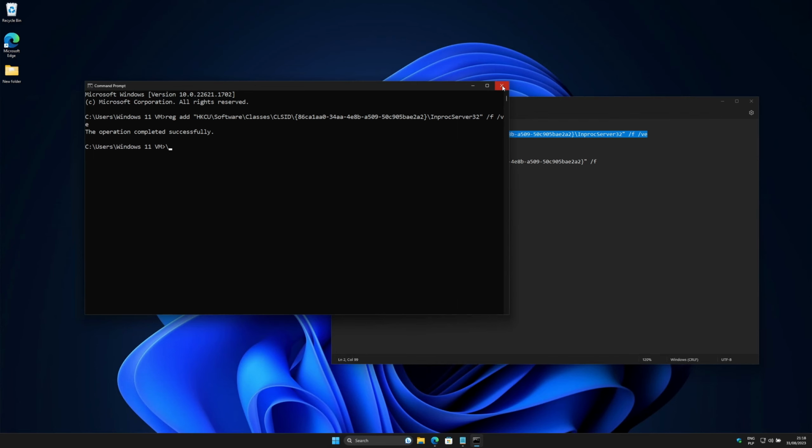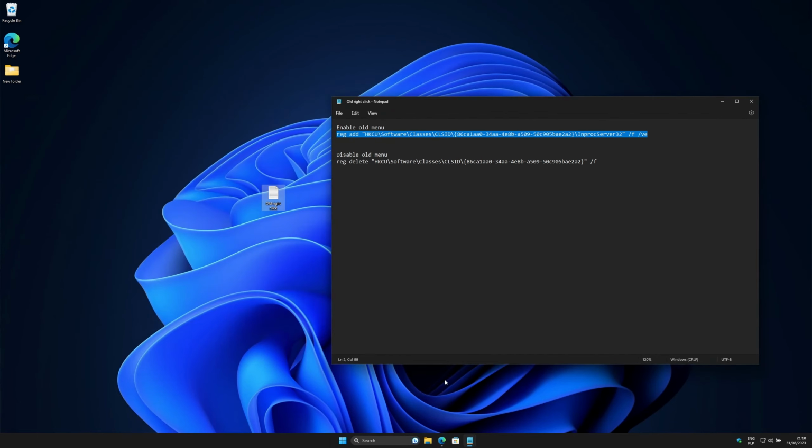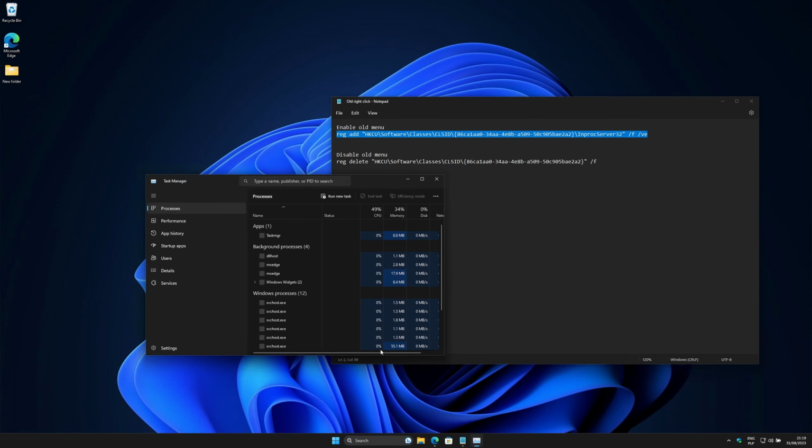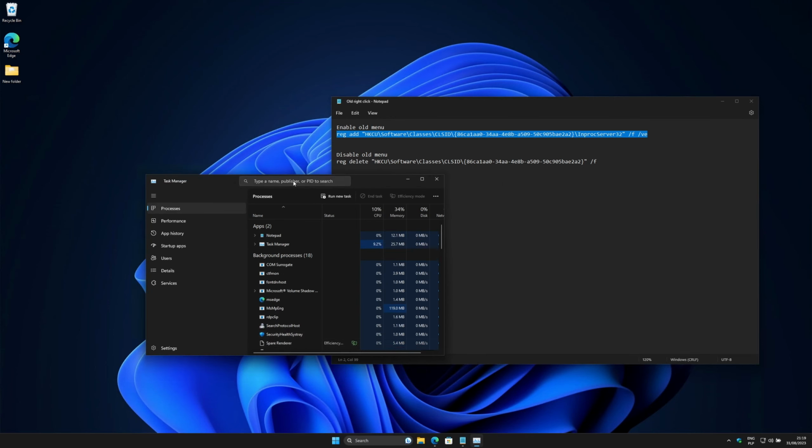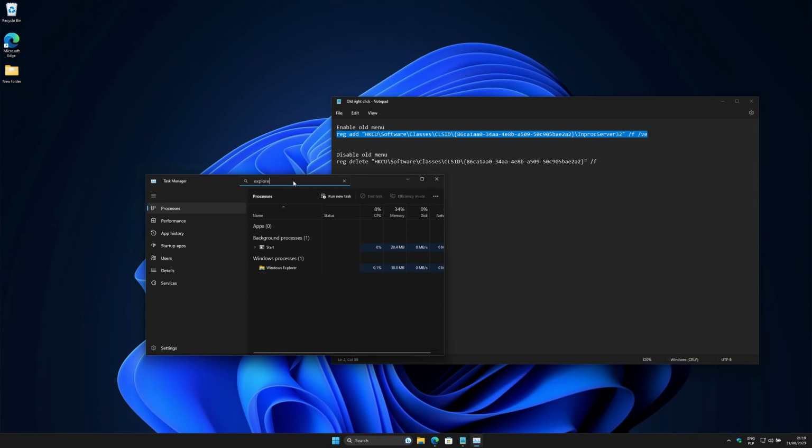Next step is to open Task Manager. You can do this by right-clicking on the taskbar or the Windows Start icon. In the search box of Task Manager, type Explorer. If you can't see Explorer in the Processes section, move to Details in the navigation menu.